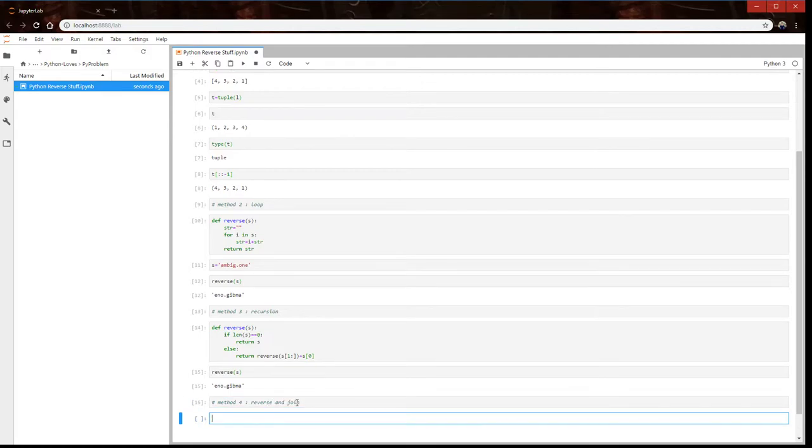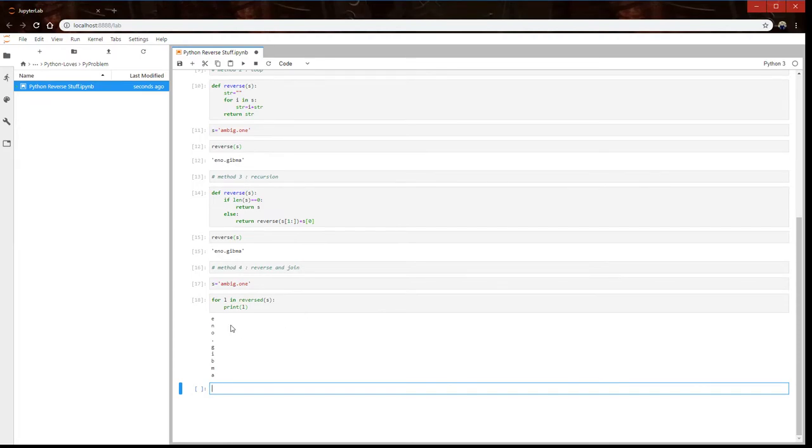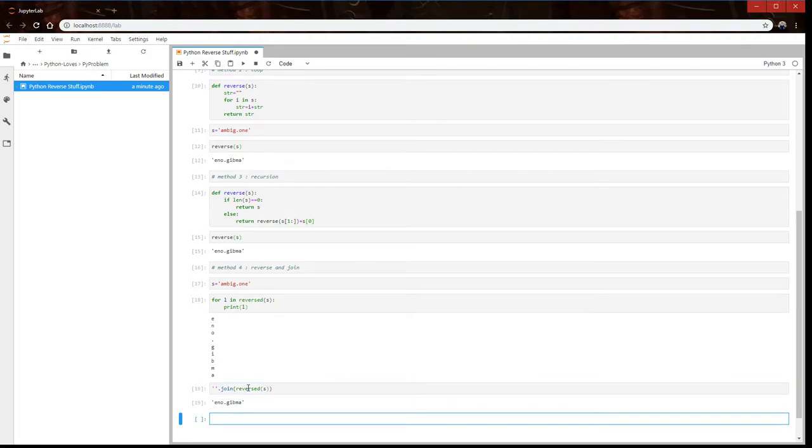Now let's say method four, reverse and join. s is ambig.one. Then for L, that is l for letter, in reversed(s), we are going to print L. But the problem is, it's printing one below the other. Each character goes on the next line. So what we're going to do here is join reversed(s). There you go, right? So these are the four methods of how you reverse stuff in Python.